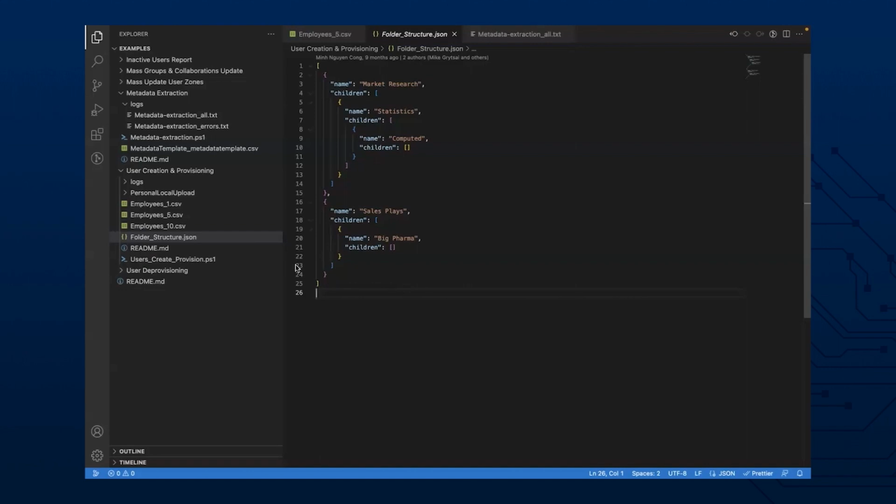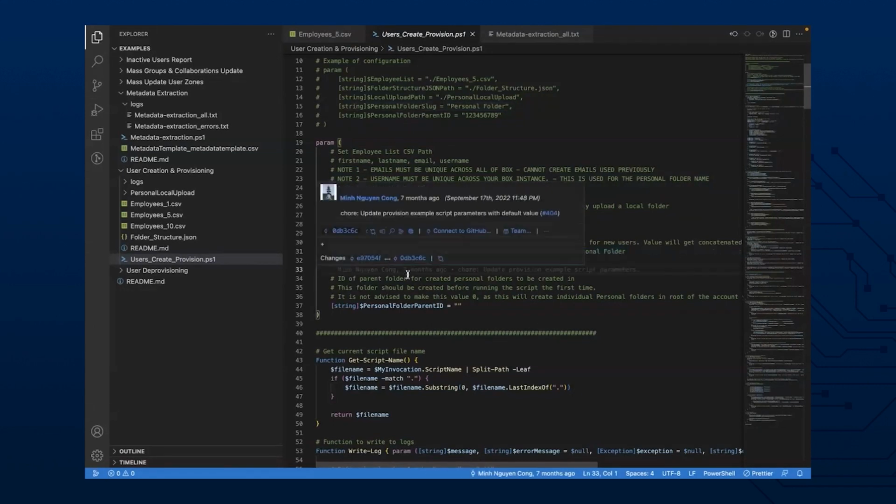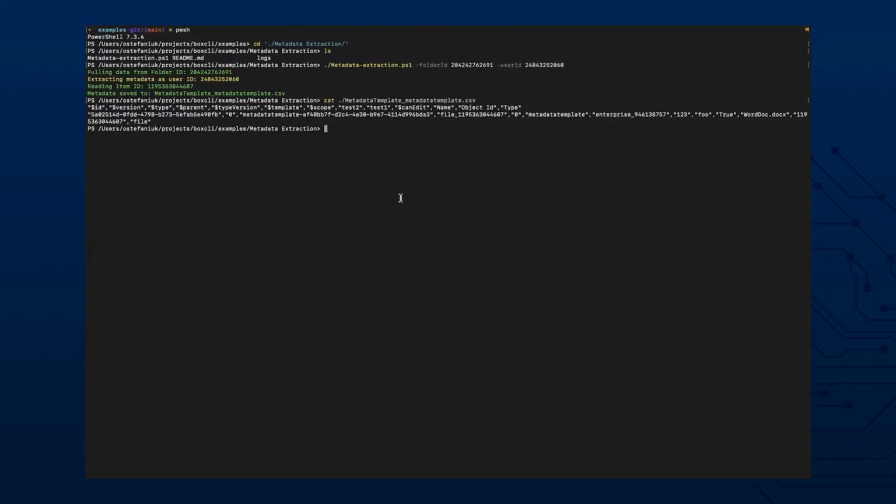If you wish to adjust a slug for a personal folder, that's the string after the username, that's how the folder would be named, you can go directly to the script file and adjust the personal folder slug variable. So with this default setting, the folder created for a user named Rob Smith would be called R Smith personal folder. Feel free to adjust that to your needs. Okay, after all that preparation, let's go back to our console and change directory to user provisioning.